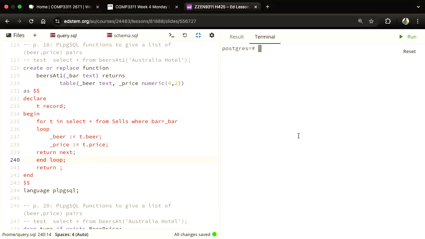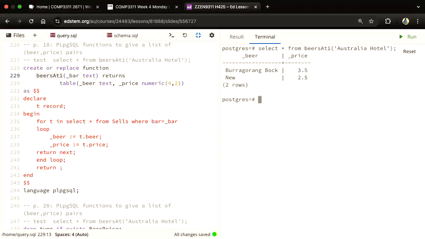So let me see if we can use this function. So select from here. I remember there is a beer called Australia Hotel or something. Australia or Australian, I'm not sure. Australia Hotel, okay. So it grabs every beer and price from Australia Hotel, and then it will put that in this new table.